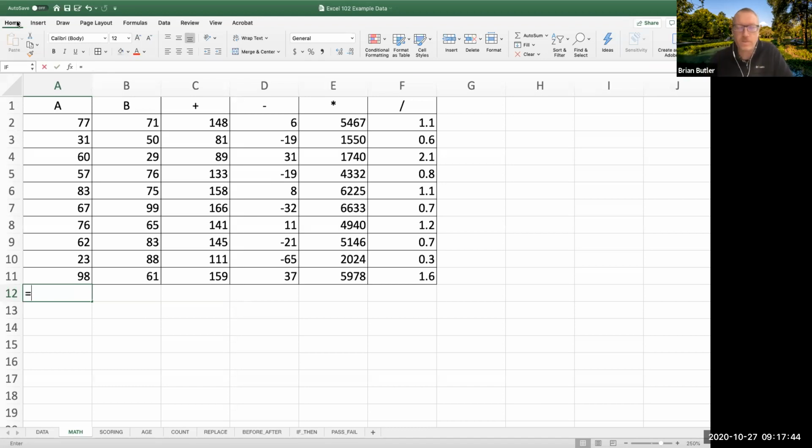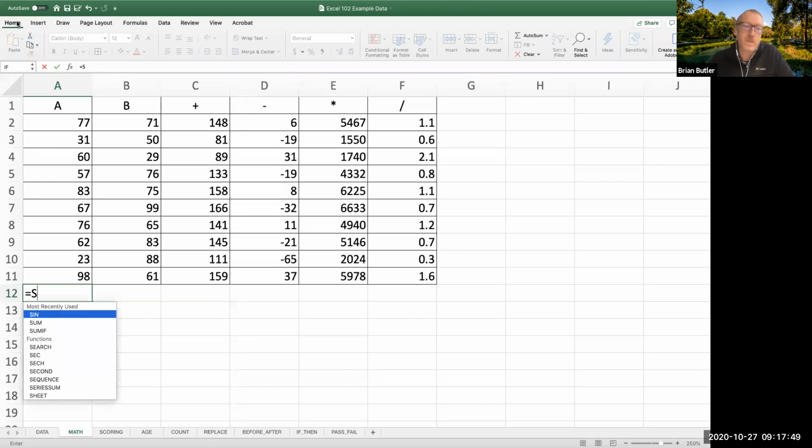So once again, always equal sign. And then functions, they all have names. So as soon as I hit S, I get a whole menu of functions that begin with S. This is Excel trying to autofill what I want to do. So as you can see, the function sum is one of the ones that they're offering. So the great thing is that it kind of gives you the ones that are most commonly used first.